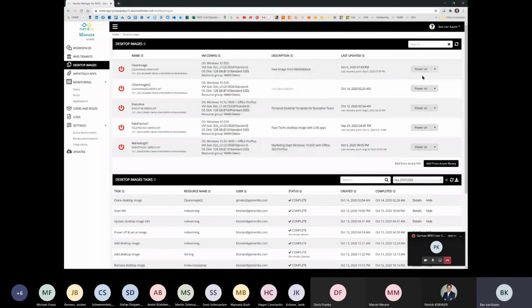Now, if you have it powered on, you can use the IP address to, for example, RDP into the machine, make any changes, install software, apply security patches, well, anything you can think of. Then you can power it down and set it as an image again. That's something the button will save for you as well.